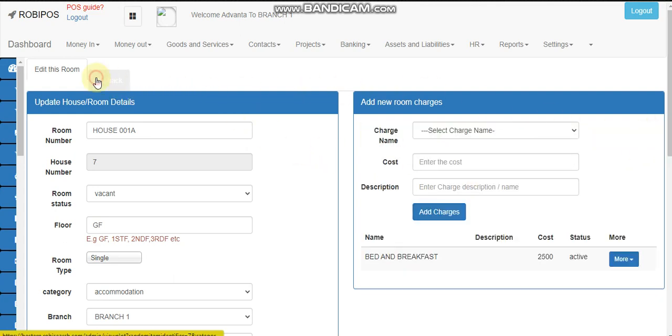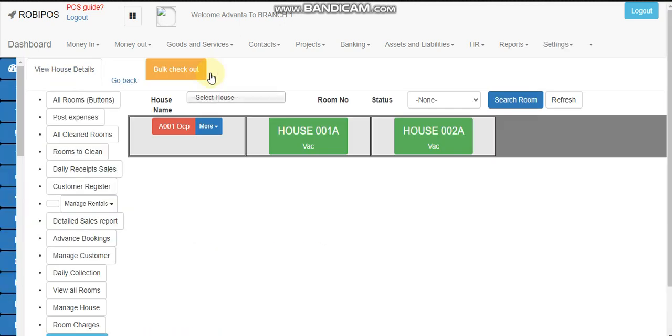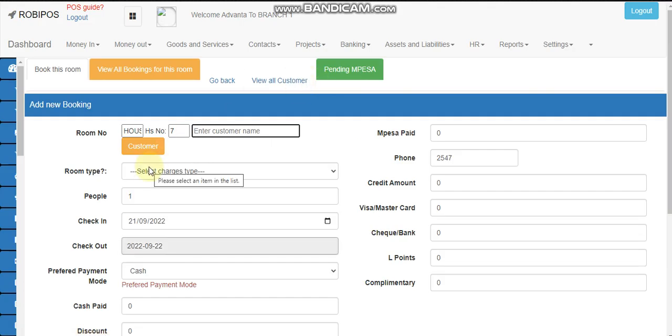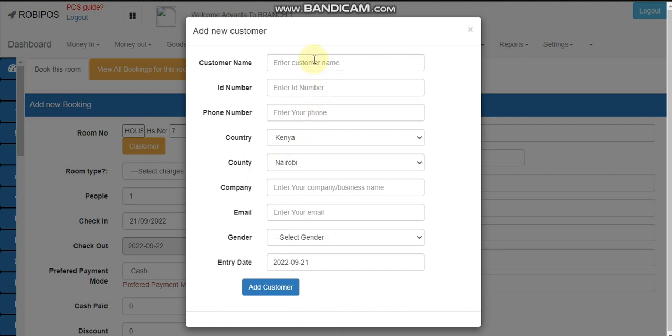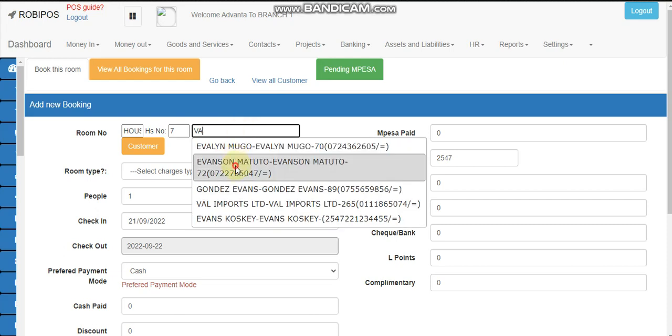now I go to all my rooms so that I can check in a person whenever they walk into the hotel. If a person comes into your hotel, this is what you do. You just click on this room and you check in the person. If the person is not in the system, you can use this button to create them, or if they exist in the system, you just type here any name and they can appear.